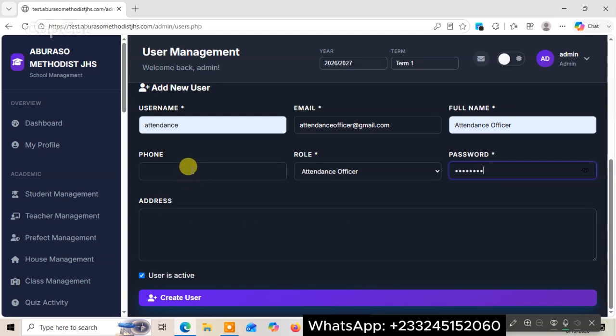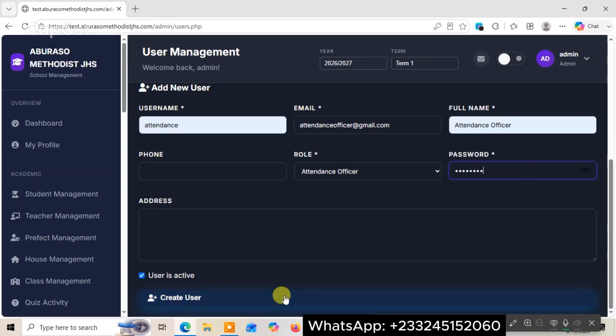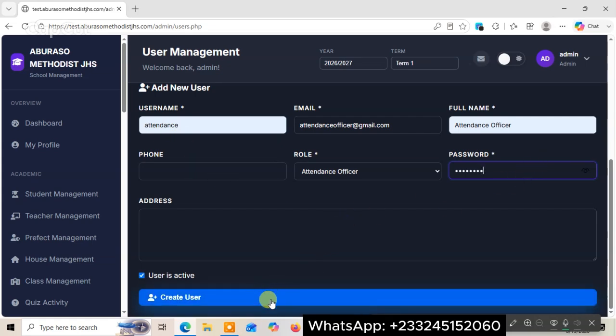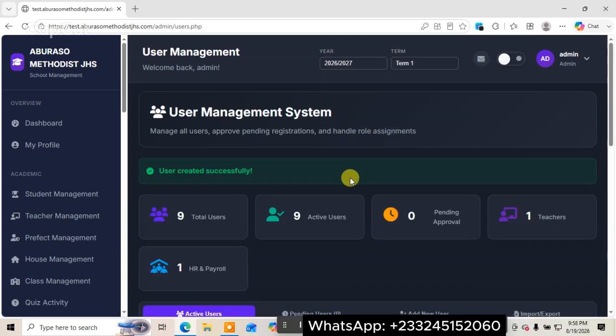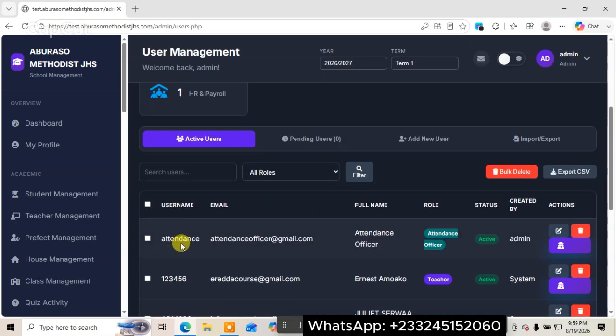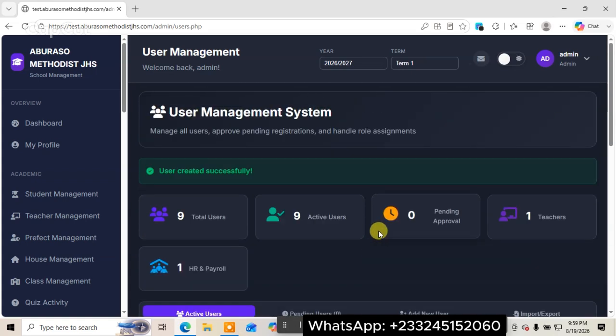You can add a phone number, but make sure you always add the +233, because it will help the officer reset the password in case he or she finds it difficult to log in. So I've added a username and the password, and I can just come back here and click create. Now it's successful. We have added the attendance officer, and you can see the name is here.